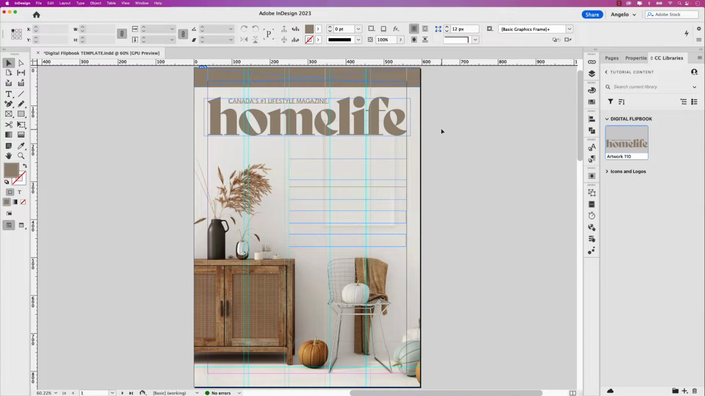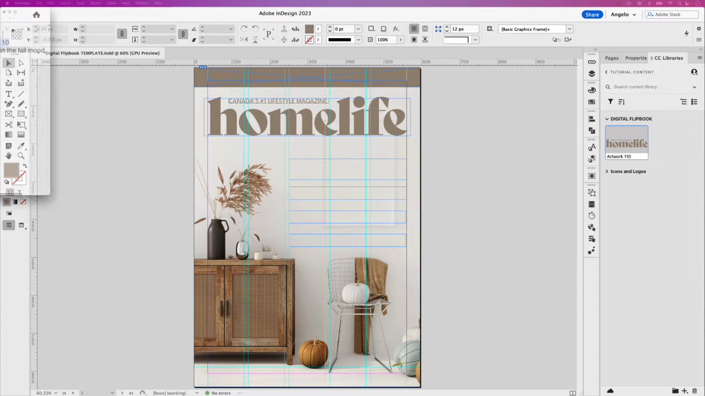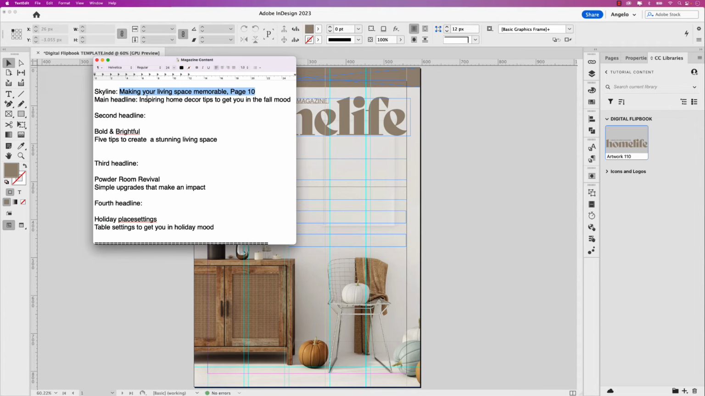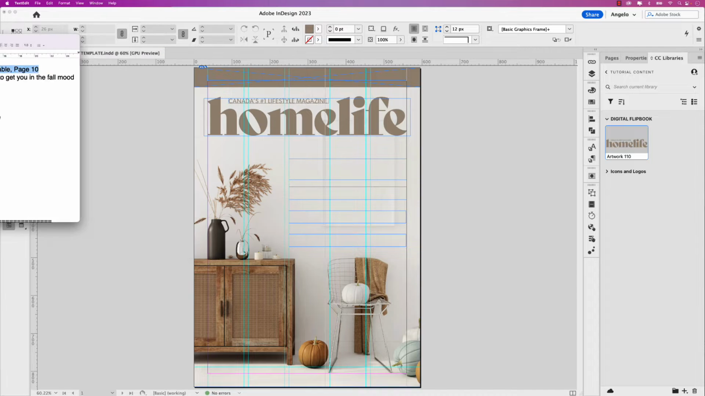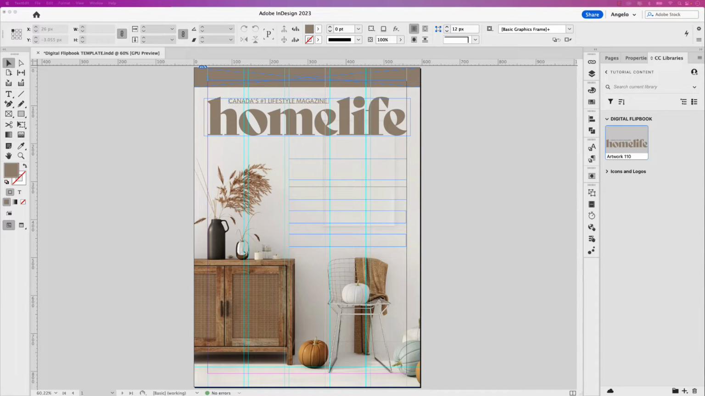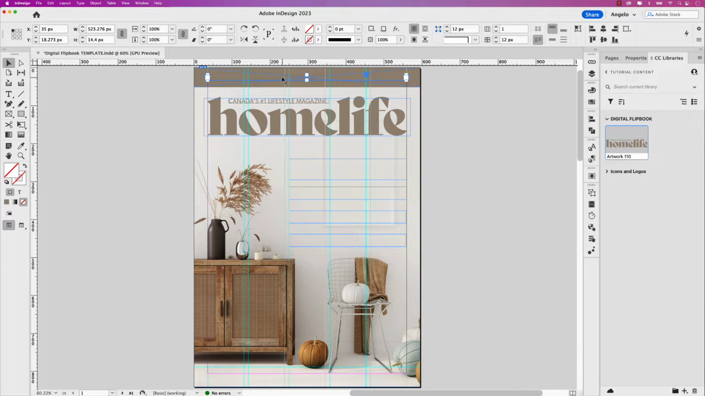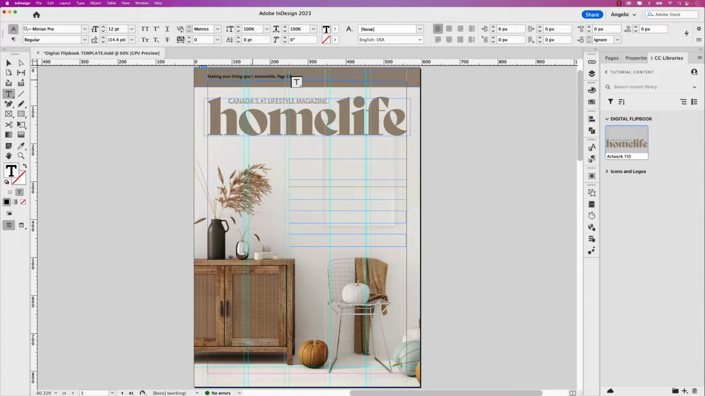Also in the lesson files, there's a text file called magazine content, and this is where you'll find a lot of the headlines that you can pull from and add to these frames. So let's start by adding the text to this top frame up here. This is what's called a skyline headline, and this is just another teaser headline to tease one of the stories that is inside. So I'm going to copy that text. It's called Making Your Living Space Memorable, and I'm going to paste it right in there.